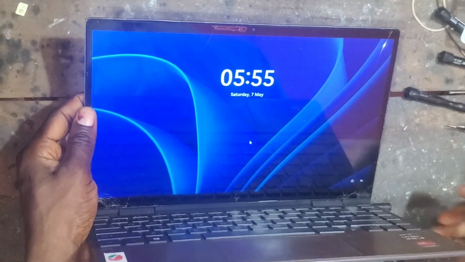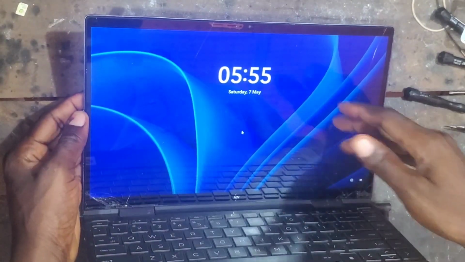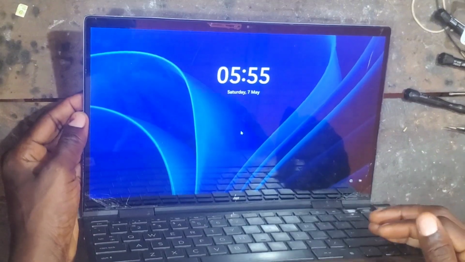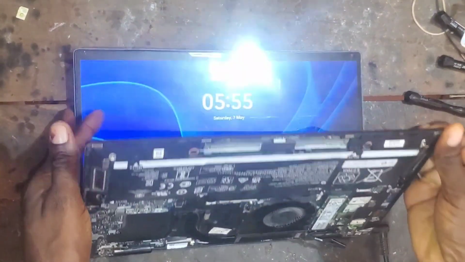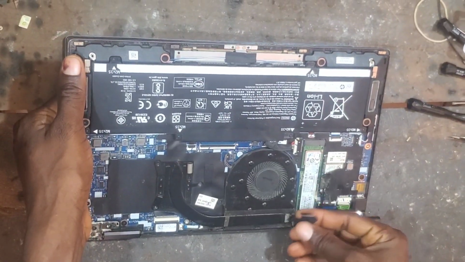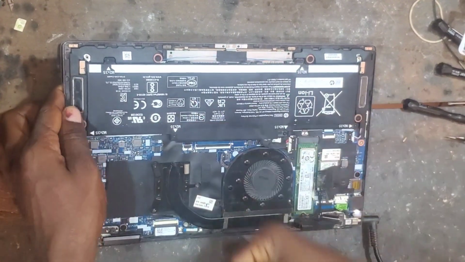So as easy as that. So the problem on this, what causes this was the touch. So that means this touch has to be replaced. Yeah. So that is it. So as it is now, the touch has been disabled. This right here. All right. So that is it.